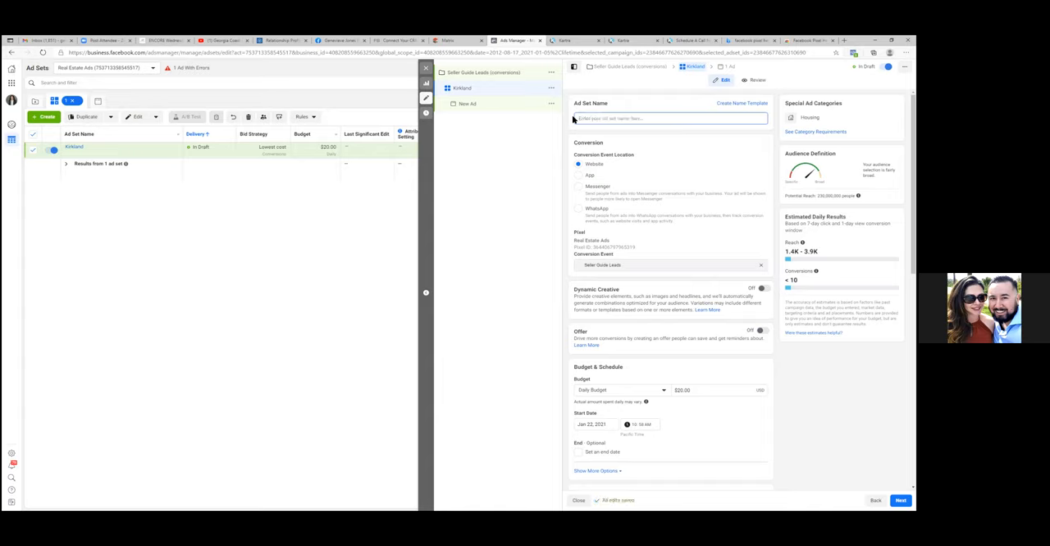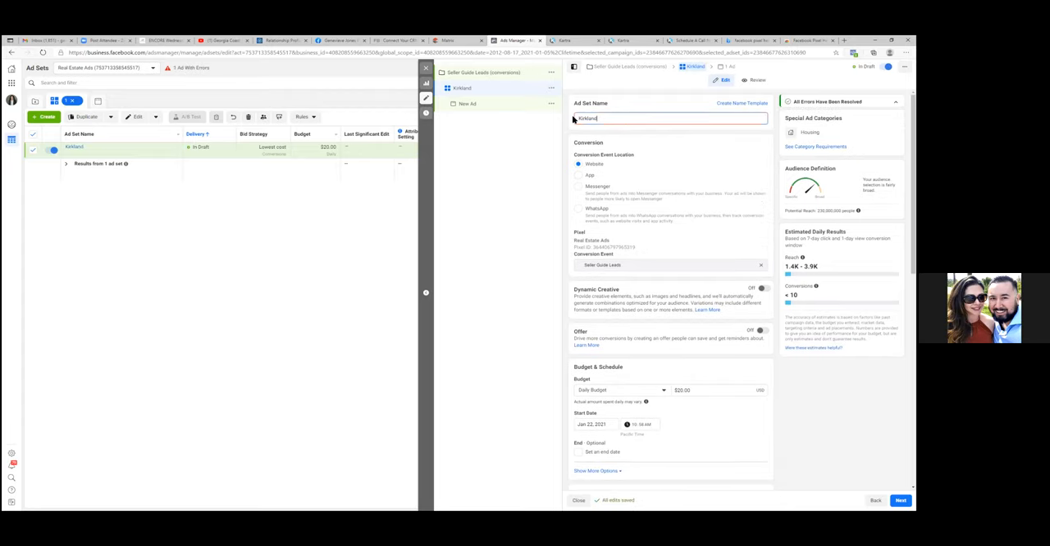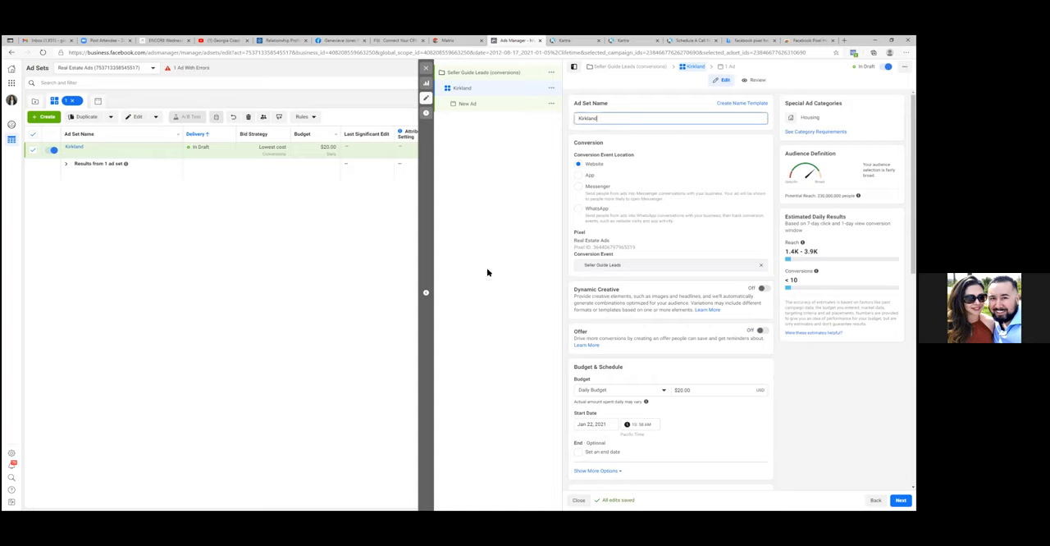And how about East? I don't put seller guide? No, because you already named the first step, seller guide leads, conversions. You already got it named there. We're now in the second step, so we want to give this an abbreviation as well. Normally the city, and then maybe the budget can go right there. This is only important when you're looking at everything from a bird's eye view, and I'll show you once we're done. It's just good when you're glancing at everything, you know exactly what campaign that is. So this is targeting Kirkland.